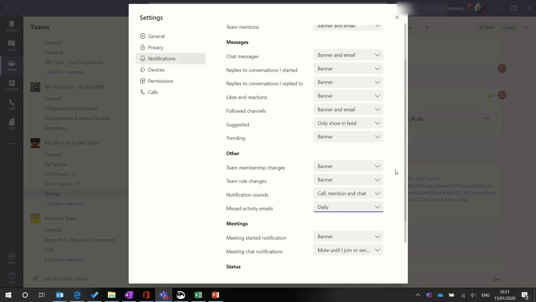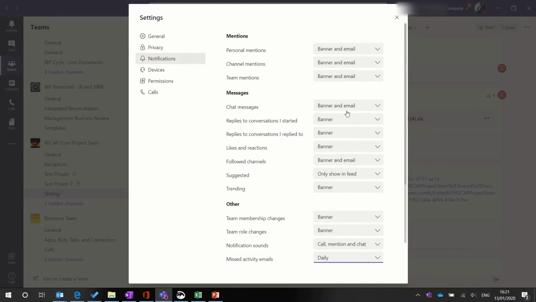All the rest I've left as default because I don't want to miss anything, and there's some other ways you can hide your notifications and get away from them.